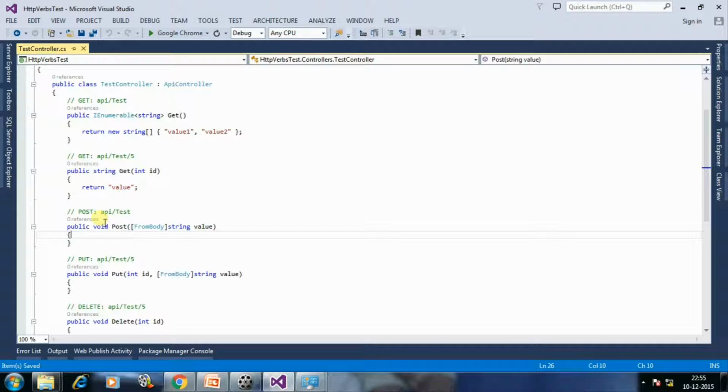This is also a get method, and here this is the post method. See, the URL is the same, API slash test. The get method and the post method URLs are the same, but the HTTP verb is post here. And for put, the URL is the same as our second method, API slash test slash 9, but our HTTP verb is put. And for delete, the URL is the same for delete also, but only the HTTP verb changes to delete.